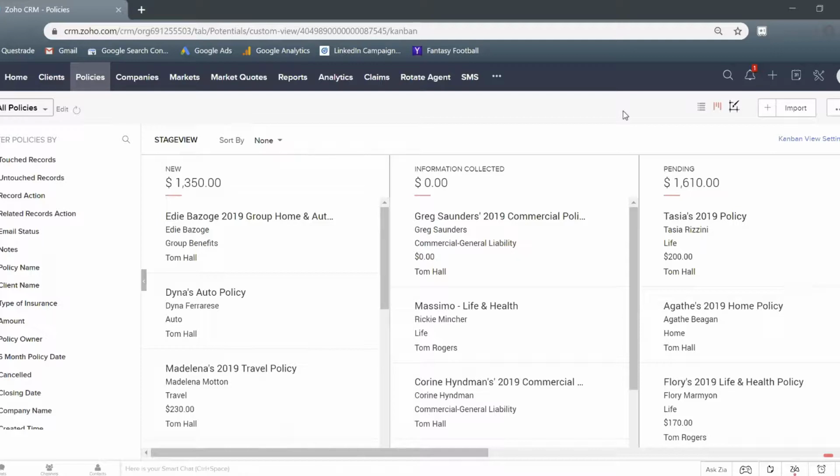Now, wouldn't that be great if it was automated? Well, with BluInsurance, that's 100% possible. And what's great is it's completely configurable by the user, which makes it very specific for your brokerage. So let's take a look at how to do that.